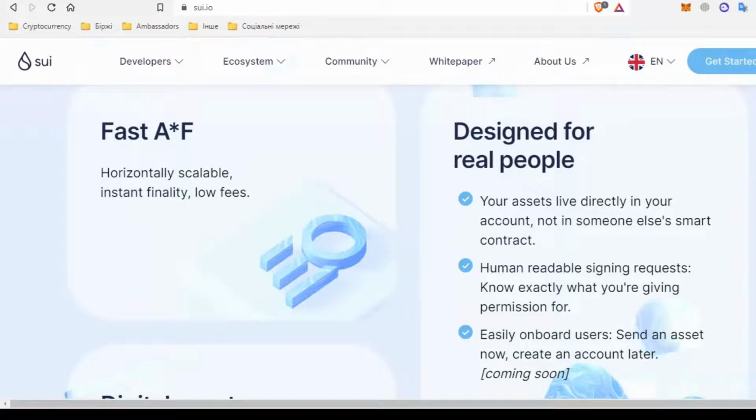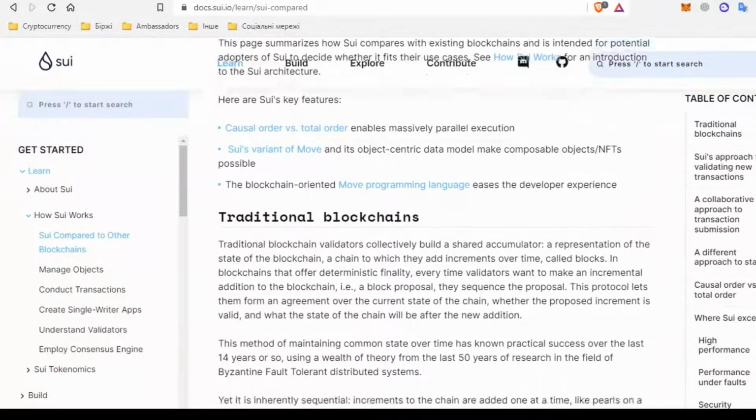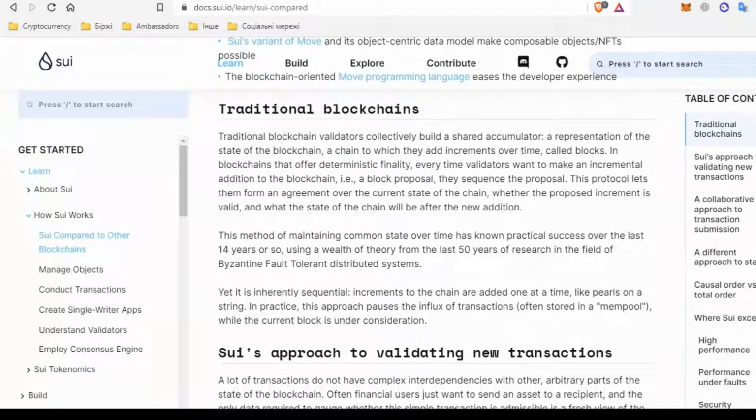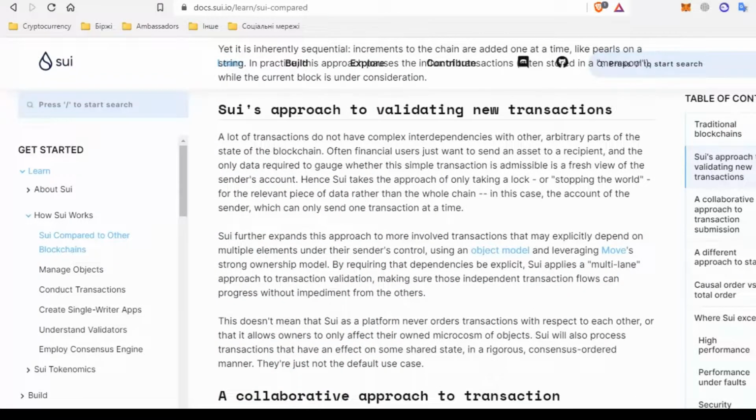So, features of SUI over other blockchains. SUI's approach to verifying new transactions. Many transactions do not have complete dependence on other arbitrary parts of the blockchain state. Often financial users simply want to send an asset to a recipient, and the only data needed to evaluate whether this simple transaction is accessible is a new view of the sender's account. So SUI uses an approach to only lock or stop the relevant piece of data rather than the entire chain, in this case the sender's account, which can only send one transaction at a time.